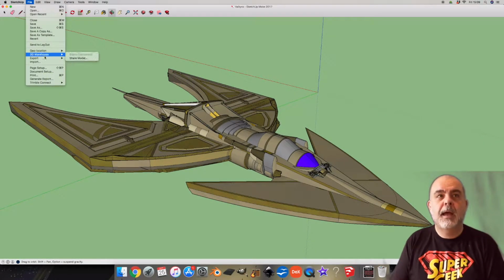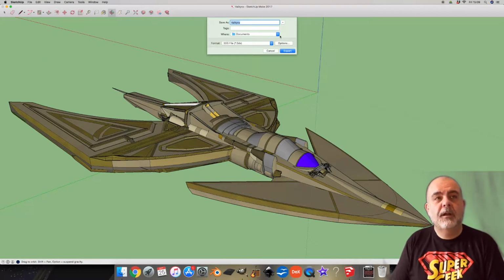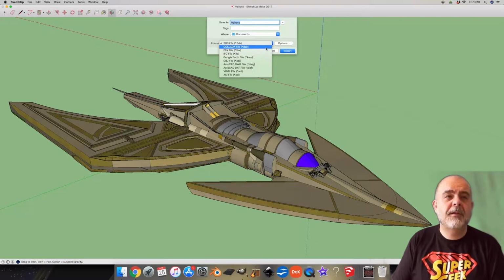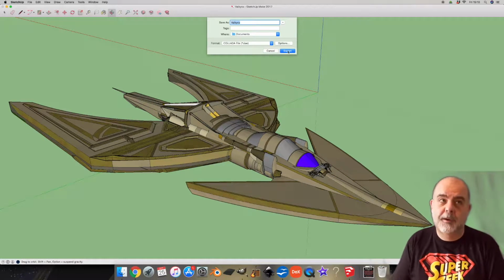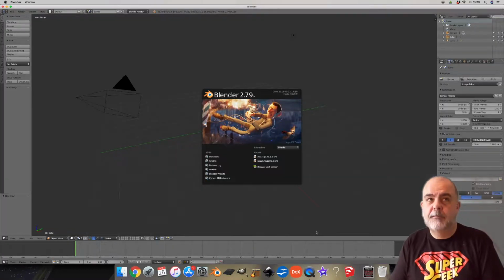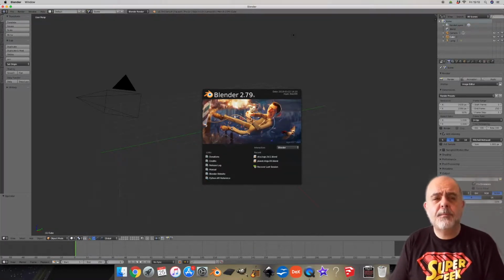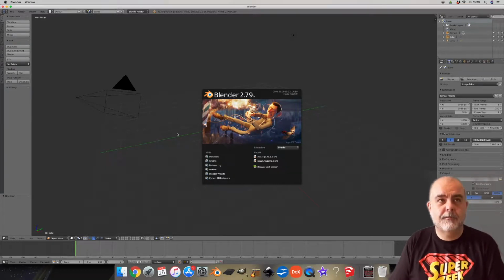Go to SketchUp and File, Export 3D Model. Pick a location to save, and from the drop-down list select the format Collada. Then Export. Now open Blender. This little splash box will appear. Just click off it on the workspace behind to start.